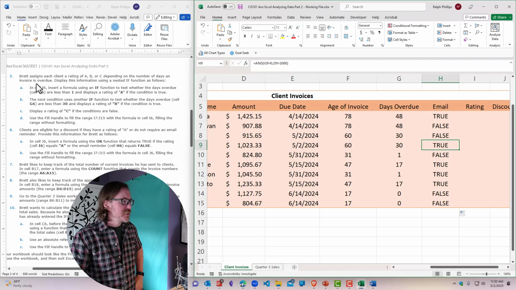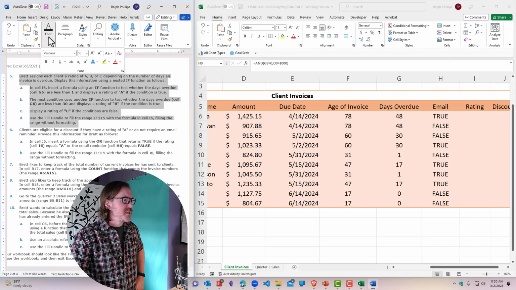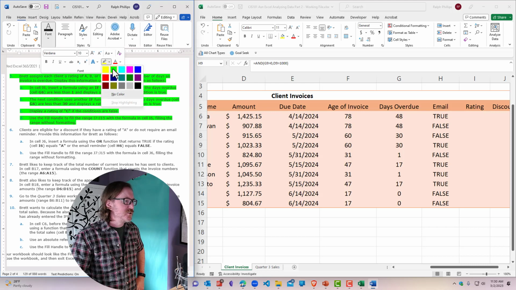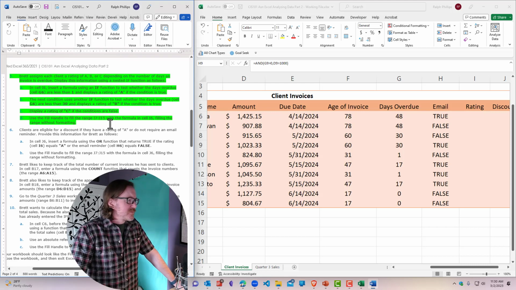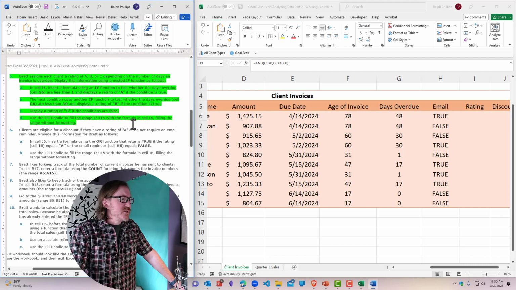Now I'm going to start to look at step number 5, and I'm going to go ahead and select that. Change out my highlighting to bright green. Brett assigns each client a rating of A, B, or C depending on the number of days an invoice is overdue. Display this information using a nested IF function.